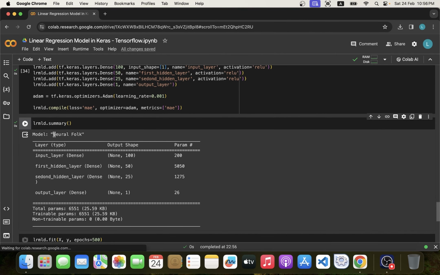The model name is NeuralFook and the input layer with 20 param, first hidden layer with 5050 param, second hidden layer with 1275 param, and output layer with 26 param. And the layer type is dense. The dense layer is a fully connected layer in a neural network, in an artificial neural network.